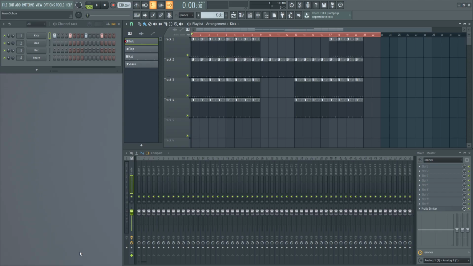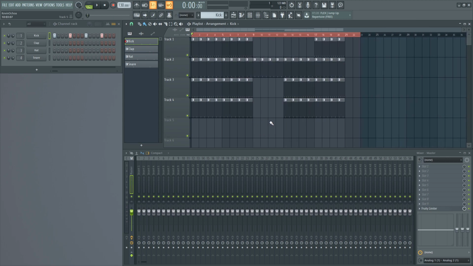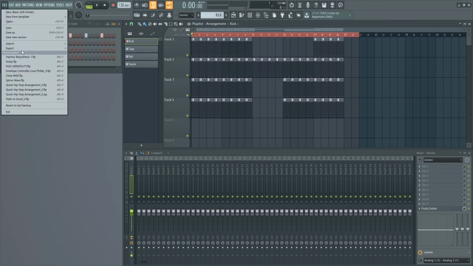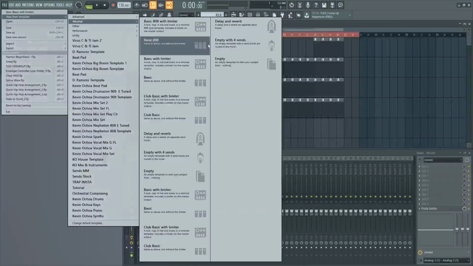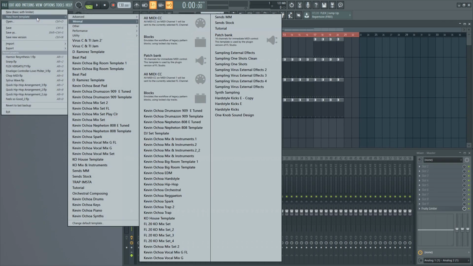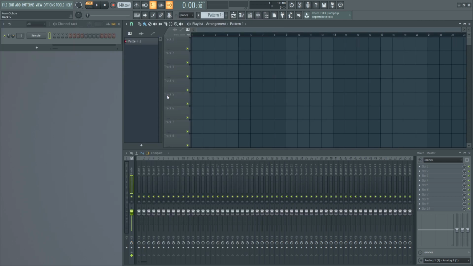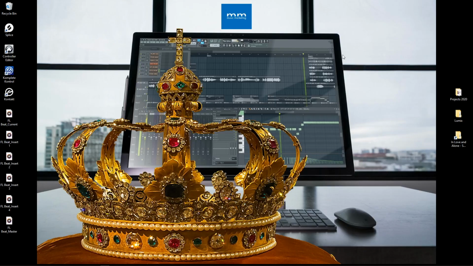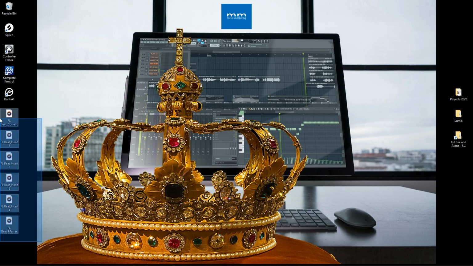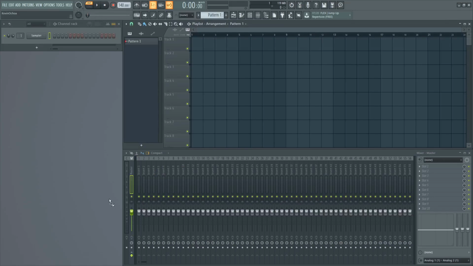So now what I'll do is I'm going to load a new FL Studio project. I'll go to new from template, minimal, and I'll choose empty. So that way I don't have the traditional kick, clap, snare, hi-hat template loaded. Now what I'm going to do is I'm going to select all these files and drag them into a file.